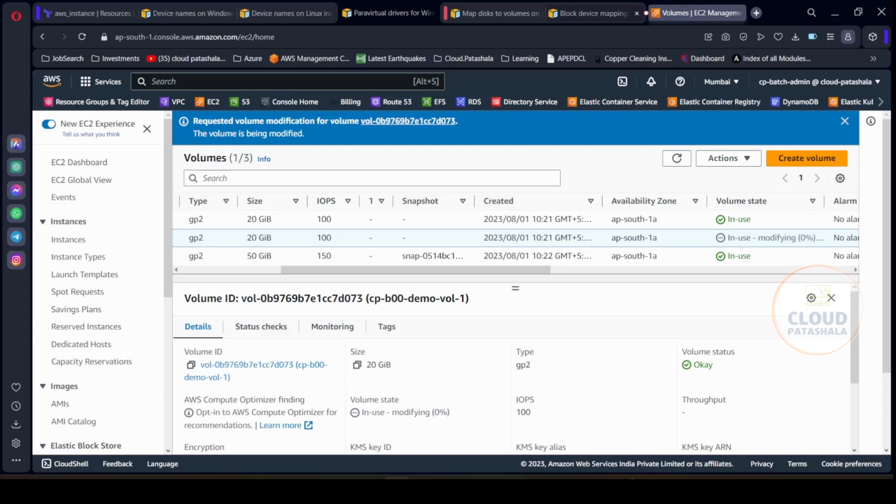But then if, let's say, D drive and E drive are of the same size, let's say 20 GB in our case, and if you would like to increase only the D drive, this video would help you identify which disk on the OS belongs to which volume, or is coming from which volume. So let's get started.